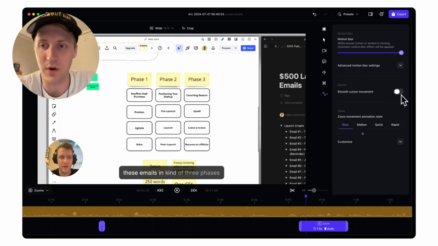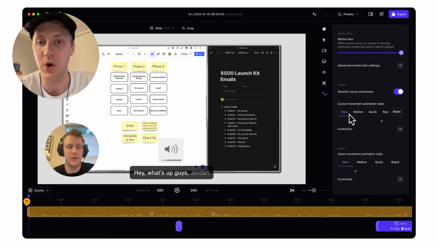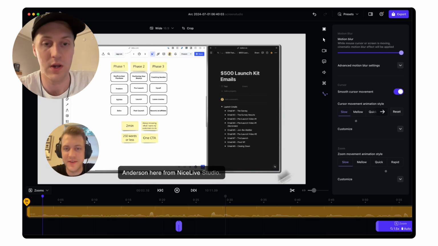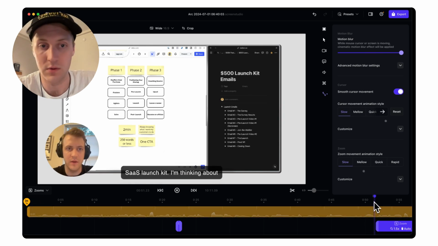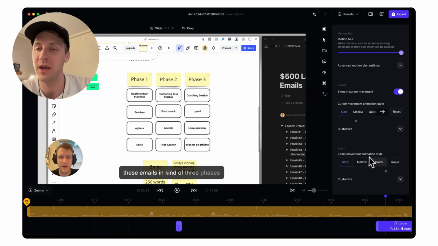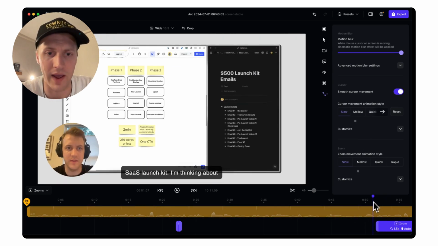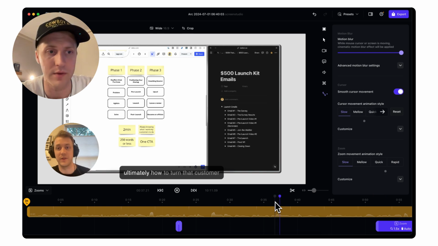Cursor, smooth cursor movement. Yes. Change this. It starts out on mellow. Go to slow. Slow is a little too slow. Well, slow is not slow enough for me. This is the cursor movement, so how quickly your cursor is moving around.